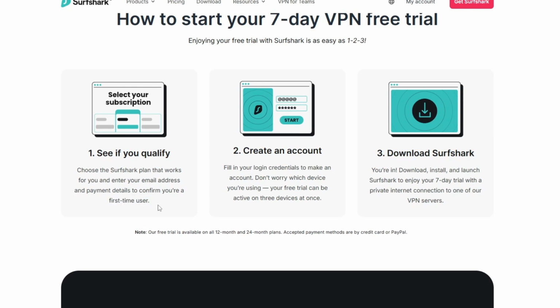Step 2. Create your account. Fill in your login information to set up your profile. With the free trial, you can use Surfshark on up to 3 devices at the same time.